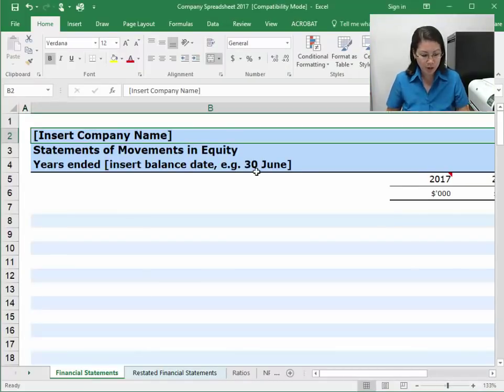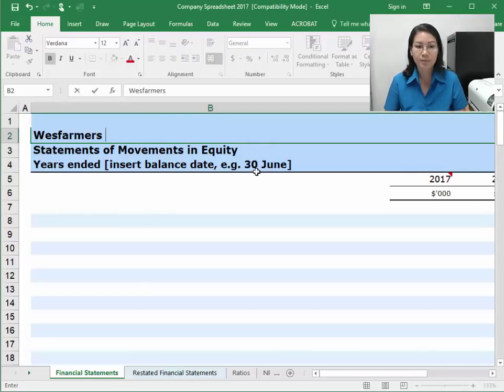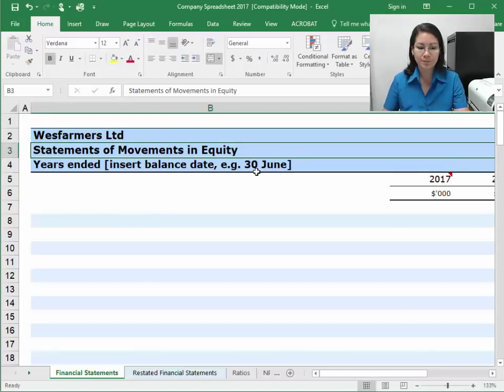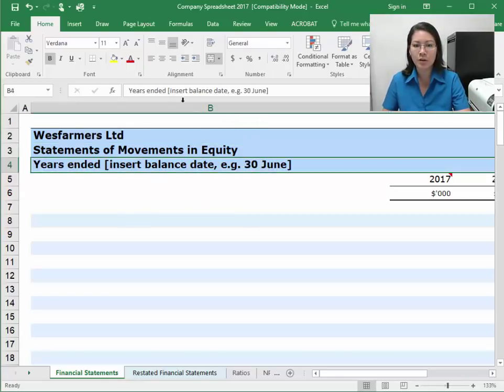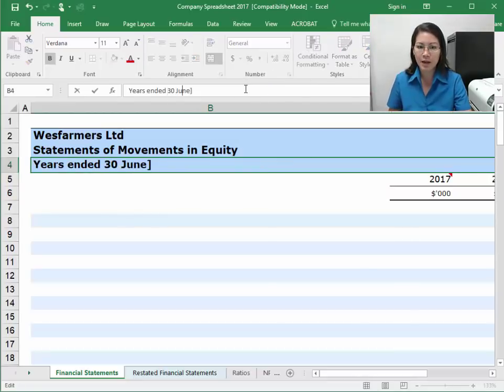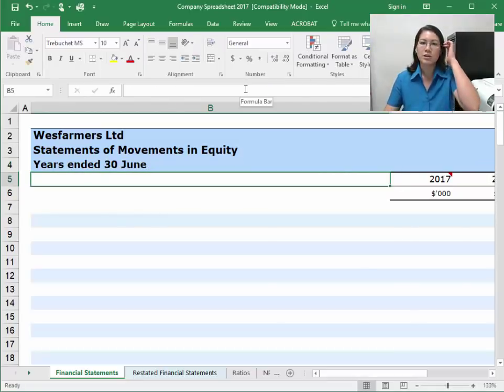Okay, so first of all, customize it. I'm going to put Wesfarmers Limited in here. So statement of changes in equity, Martin's already written there. Years ended, and Wesfarmers has a year-end date of 30 June. That's their balance date. So your firm might be a different date. Well, most likely will be a different date. It could be 31st December, 31st March is another common one, 30th of September for banks. Usually that's quite common.